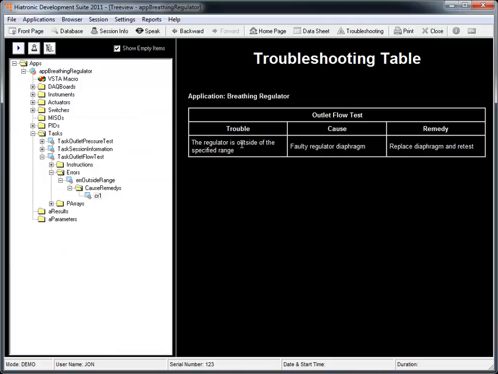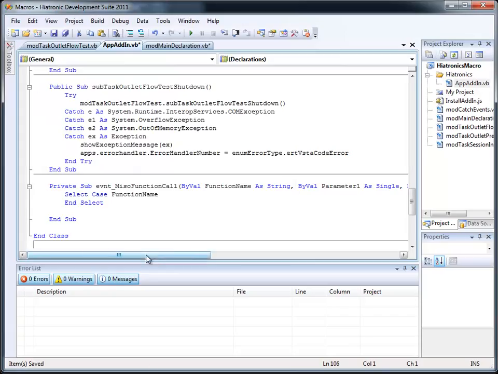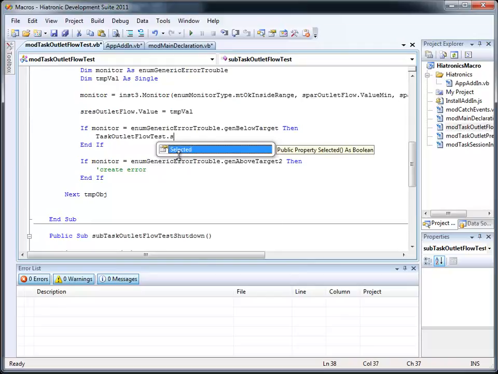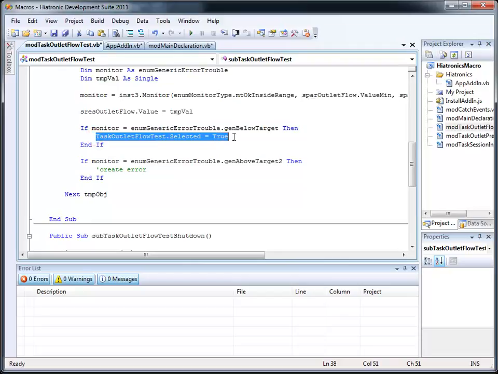Go to your troubleshooting table. Troubleshooting table. And you have the trouble shown, cause and remedy. So we want to select this, copy the name, and go into the macro. And we'll paste that dot selected equals true. And we'll copy that error and place it here as well.